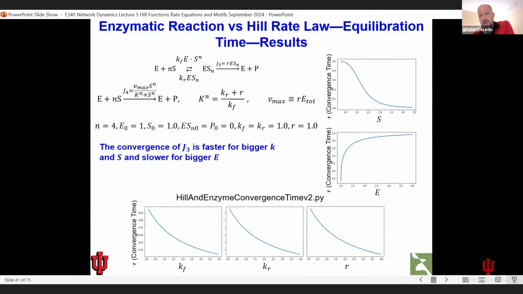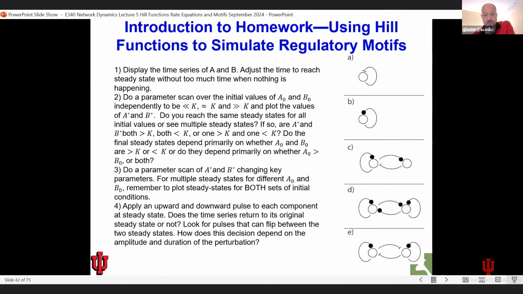I'm not going to ask you to do these exercises. I don't think it's worth it; there are more interesting things to do. You can come back and look at these, but there is an exercise you can play with, a Hill enzyme convergence time, that actually calculates all of this.